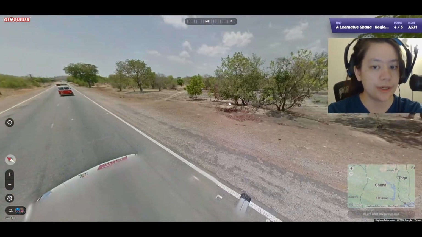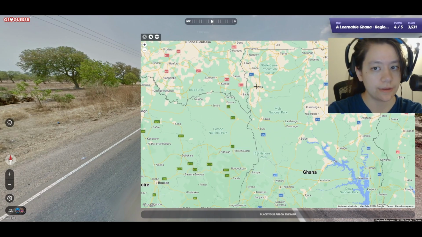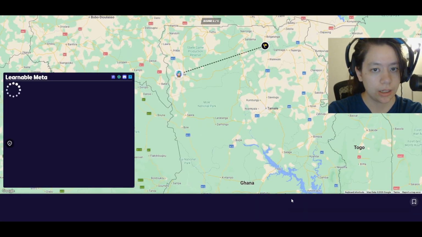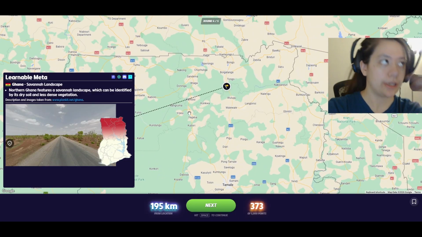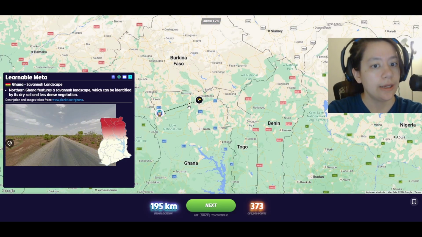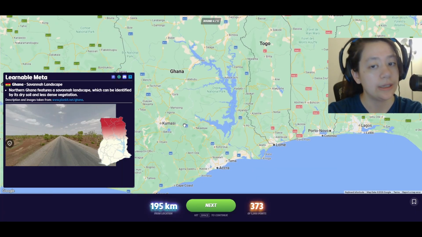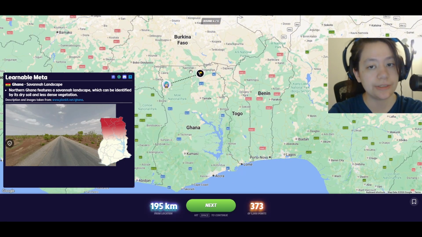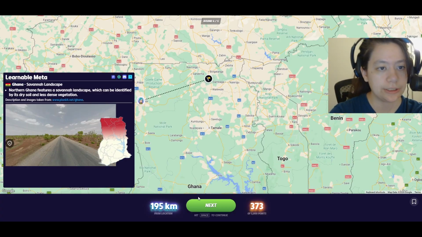This is definitely more savanna. So we're going further north. I'll go near Wa. Okay, I'll take it. I feel like even getting a general idea of where to region guess in Ghana is going to help my game a lot whenever I get a Ghana round, because I usually just send Kumasi or Accra, but now I can actually get a pretty decent region guess if I get the savannah landscape and I see the tape. So now I know it's in the north.